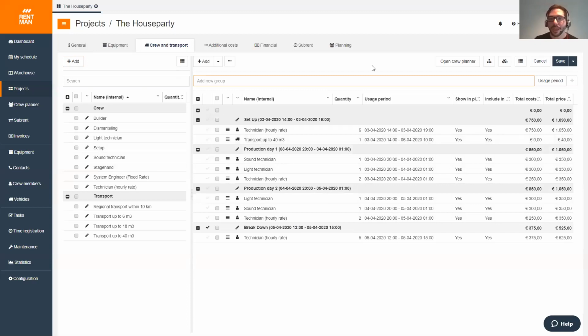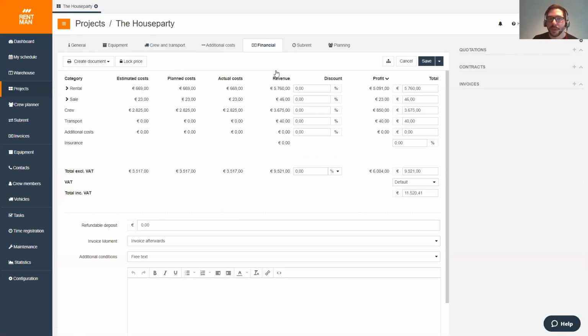But let's say we have set up our project quite nicely. We are very satisfied with whatever has been done, and now it's time to take a look at the financial bit right here. We can see a lot of numbers going on, but they all actually mean something.